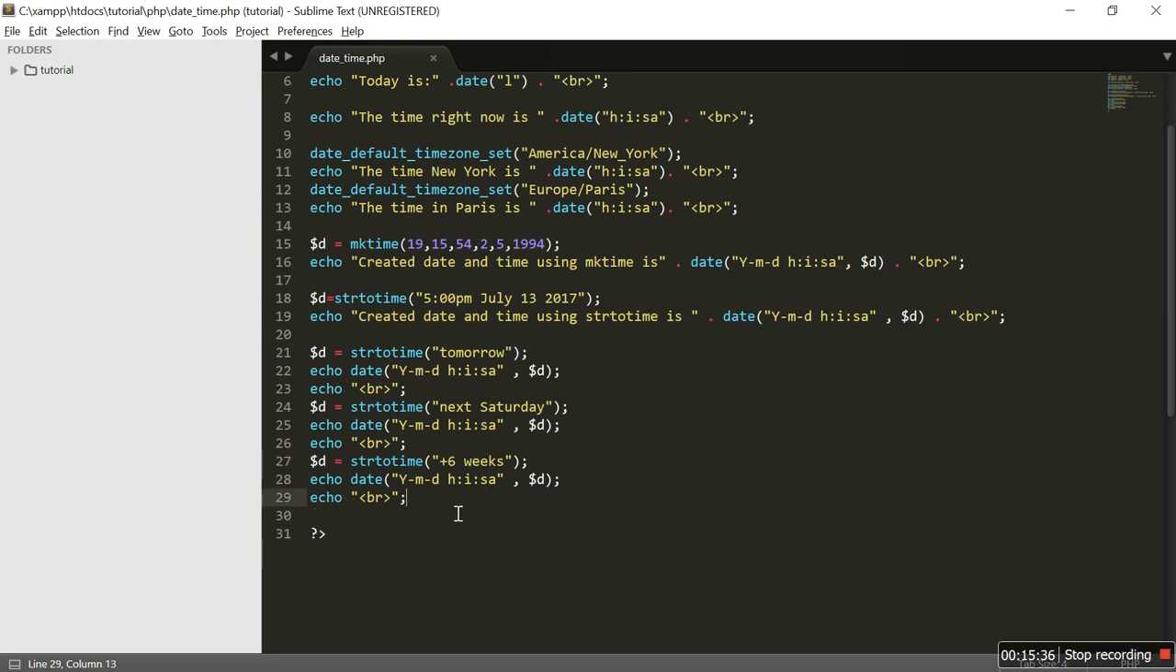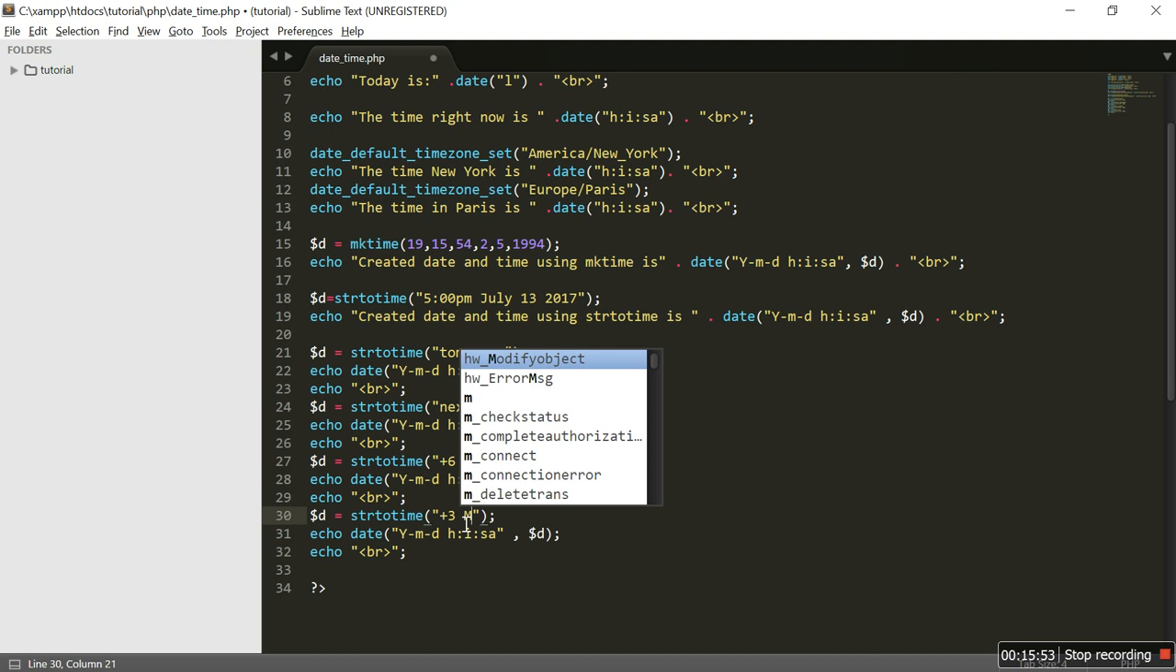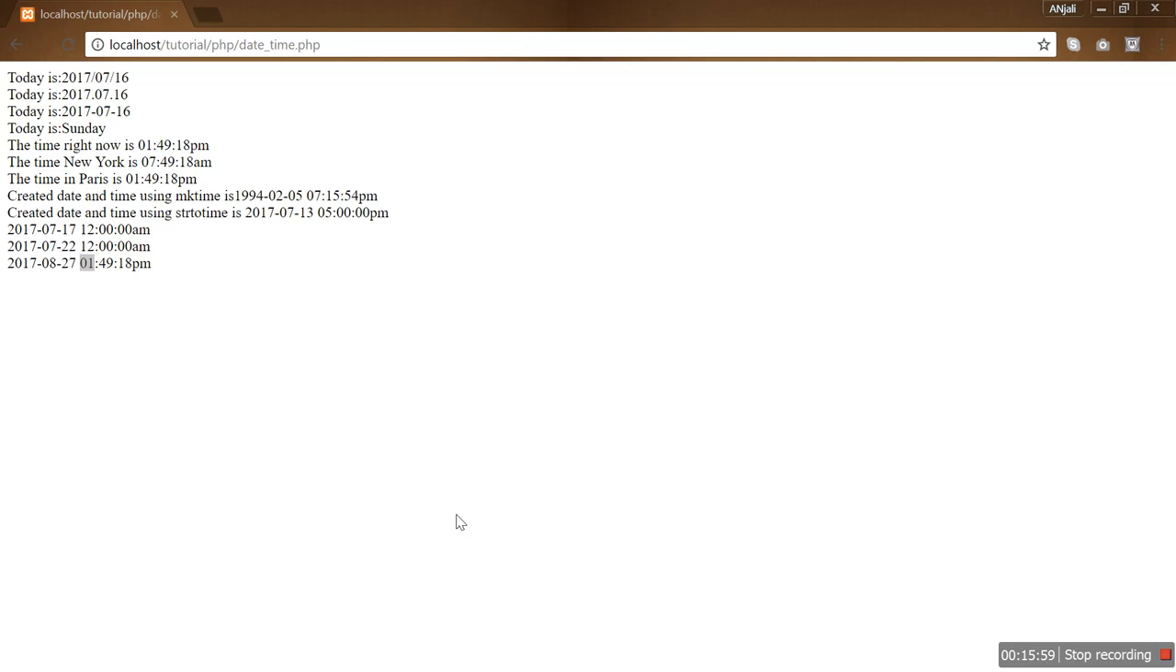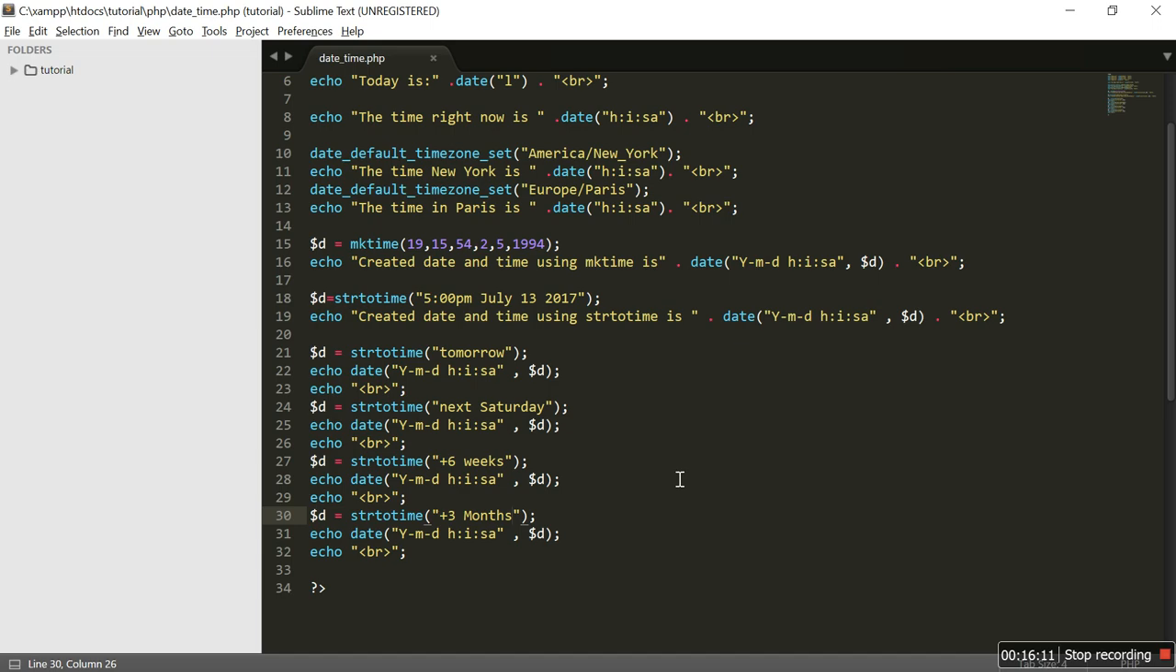Now let's print after 3 months. What will be the date and time? Instead of this, write plus 3 months. Let's take a look at the output. It's 16th October 2017. Time is 1 o'clock, 49 minutes and 56 seconds, and it's PM.